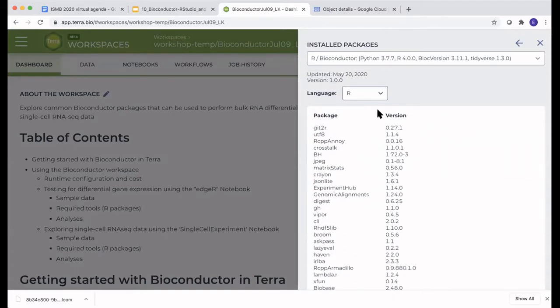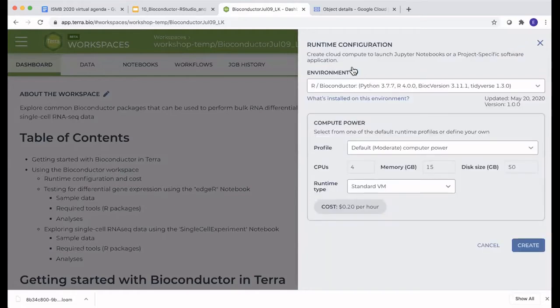installed here. If you don't see a package installed on your environment, especially for Bioconductor, that you want to use, you don't need to worry. You can install other packages, and I'll show you where you can find instructions to do that. So our Bioconductor should be selected for your environment. Your compute power should be default, and you can select create.